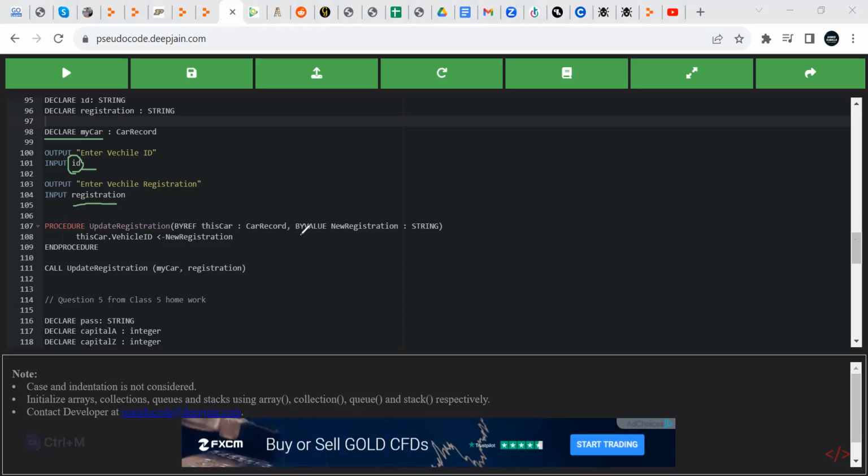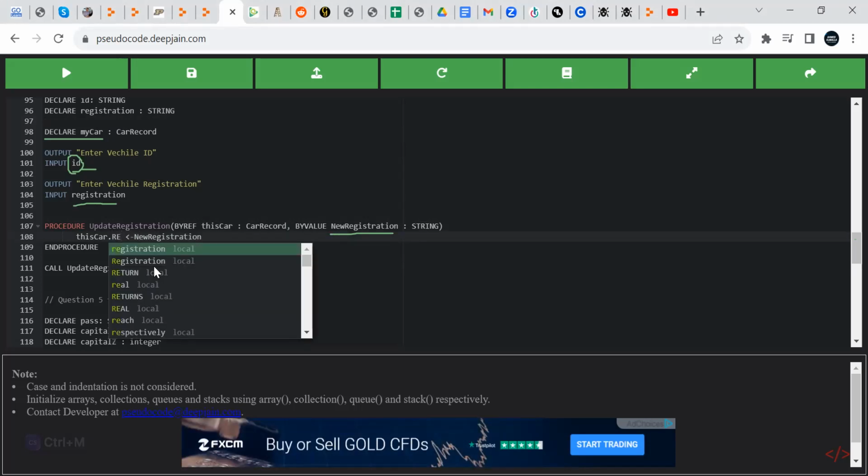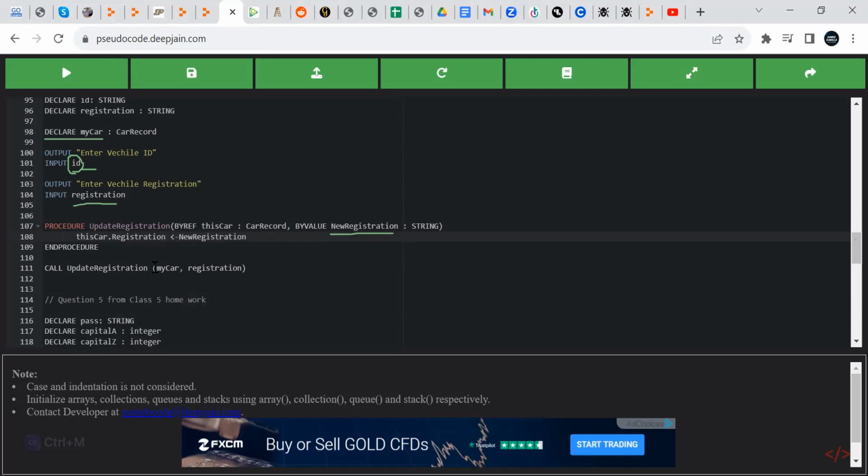I created a procedure. The procedure takes the record that I created by reference, and I also give it the new registration. So whatever is inside here, I will assign it to the composite type. Actually, I made a slight mistake here. That should not be the vehicle ID, it should be the registration. So I take the registration that the user input, and I save it inside the type.